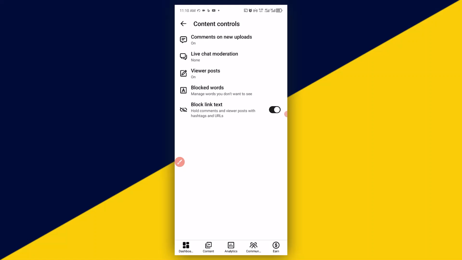You are done. With that, if anybody wants to post with a hashtag or URL link or an irrelevant comment on your video, it's going to be on hold until you give approval. It's that simple.